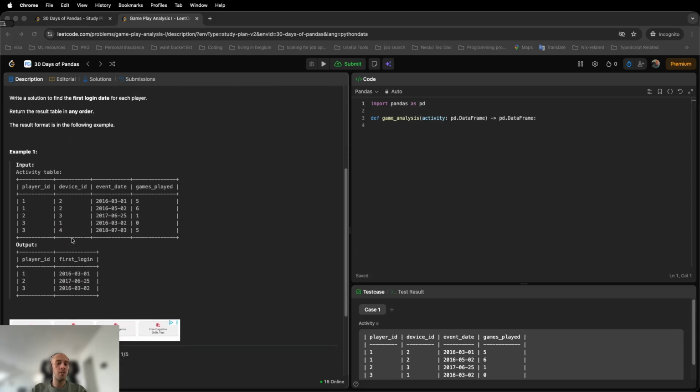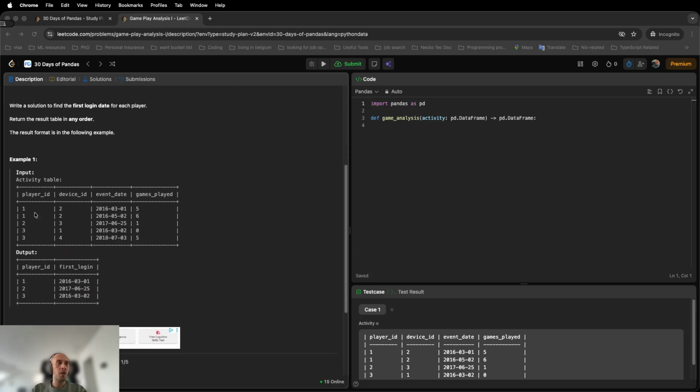So what we have here is the player ID, device ID, and event date. The number of games played can be even zero, and we do not care about these numbers in this question. What we need to return is the player ID with the first login date that we have. In order to do that, we take the activity and we will create the solution in the return.